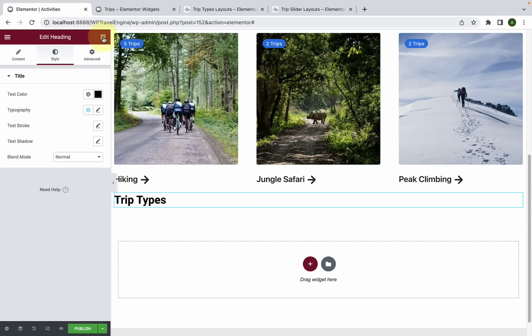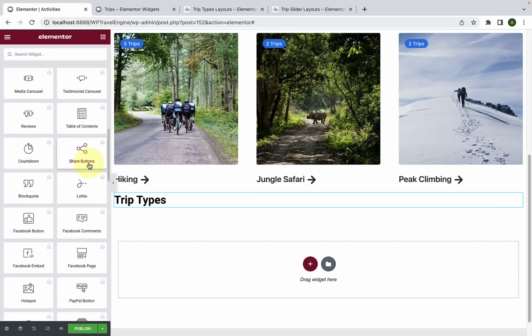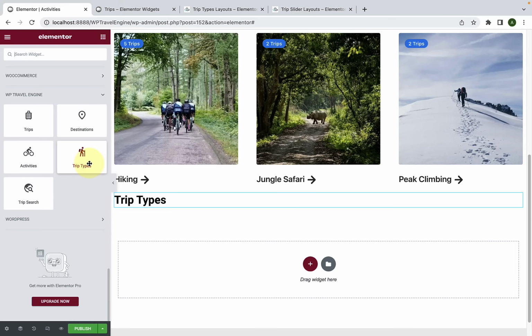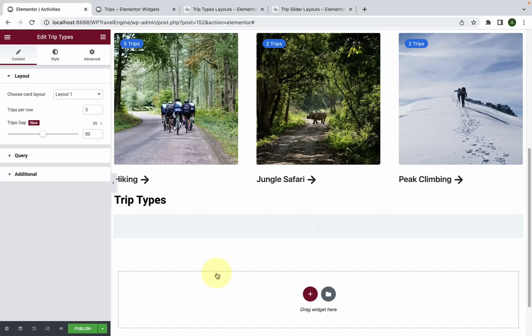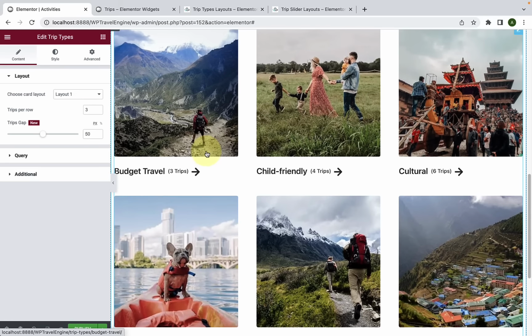Now again, click here. To add the trip type, you can either search for the widget from the search bar or you can always scroll down. Drag and drop the trip types widget from here. It's very easy and simple. And you will see all of the trip types are now displaying on the page.